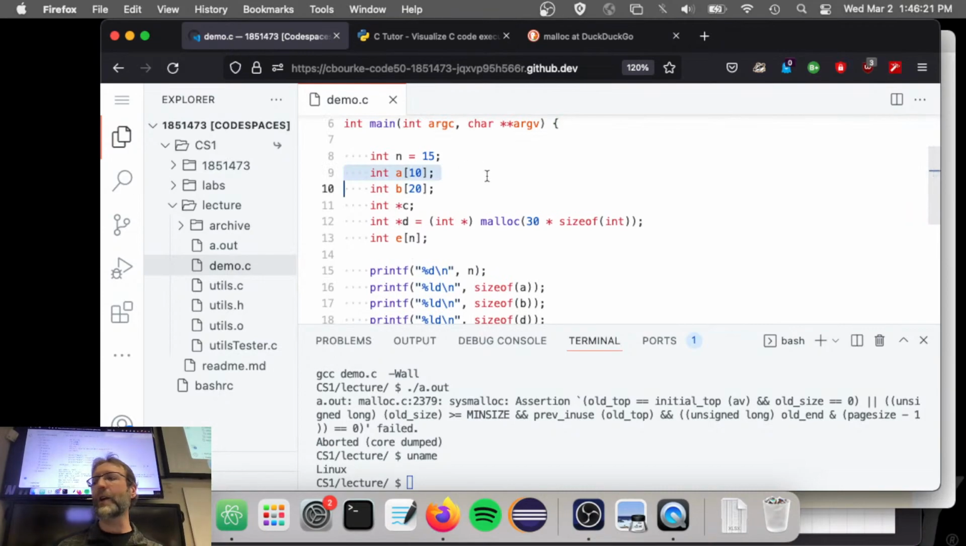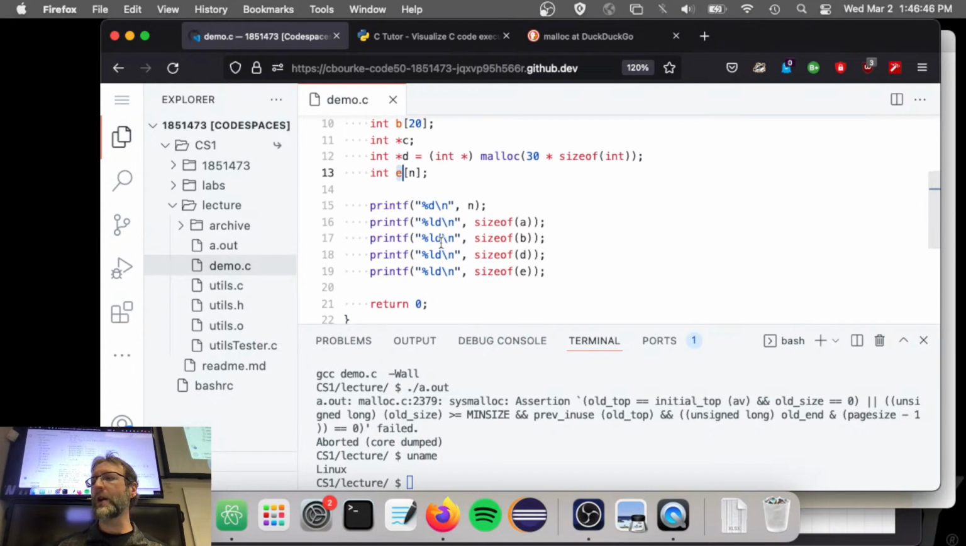So I've got a static array of size 10. I've got int n = 15. I've got another static array of size 20. And I've got an uninitialized pointer here, and then an initialized pointer to an array of size 30. And then I create another array here using this variable. These are called VLAs, variable length arrays. It's basically a static array, but using a variable instead. And then I try to print out the size of each one of these. Let's see what it looks like.